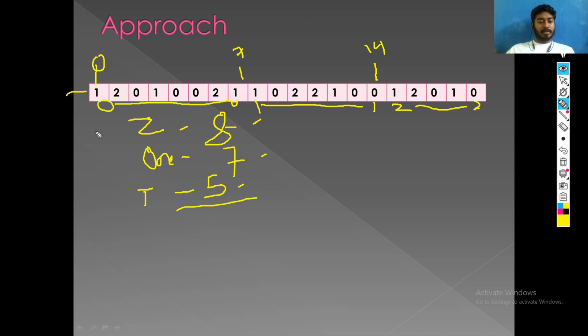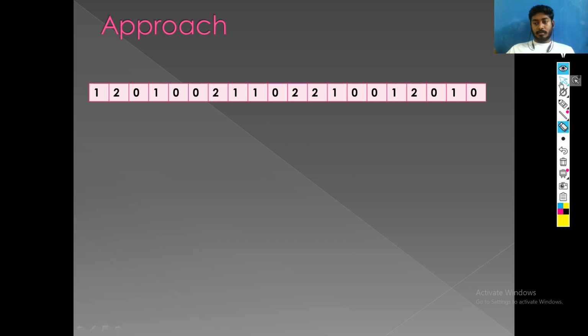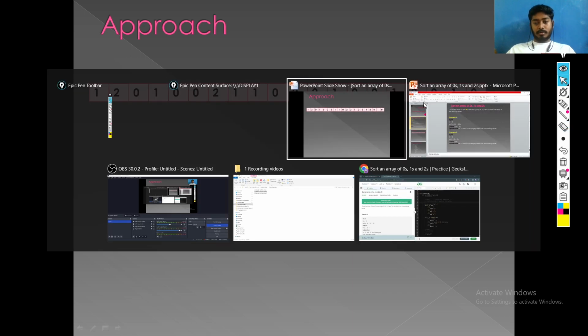We are just going to replace the value with the number of the count of values. Guys, I think this scenario and this particular approach are understandable. Let's see whether this can be understood from the coding part itself. Okay, let's jump into the code.